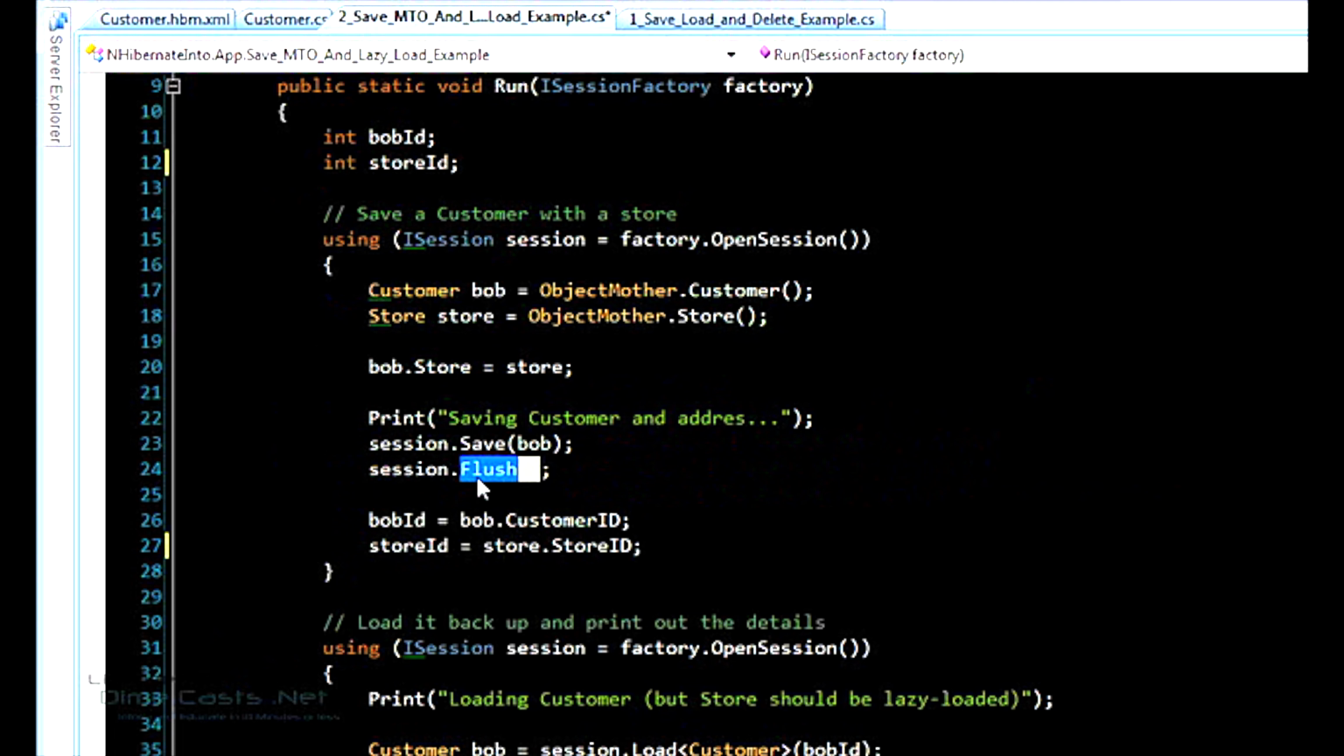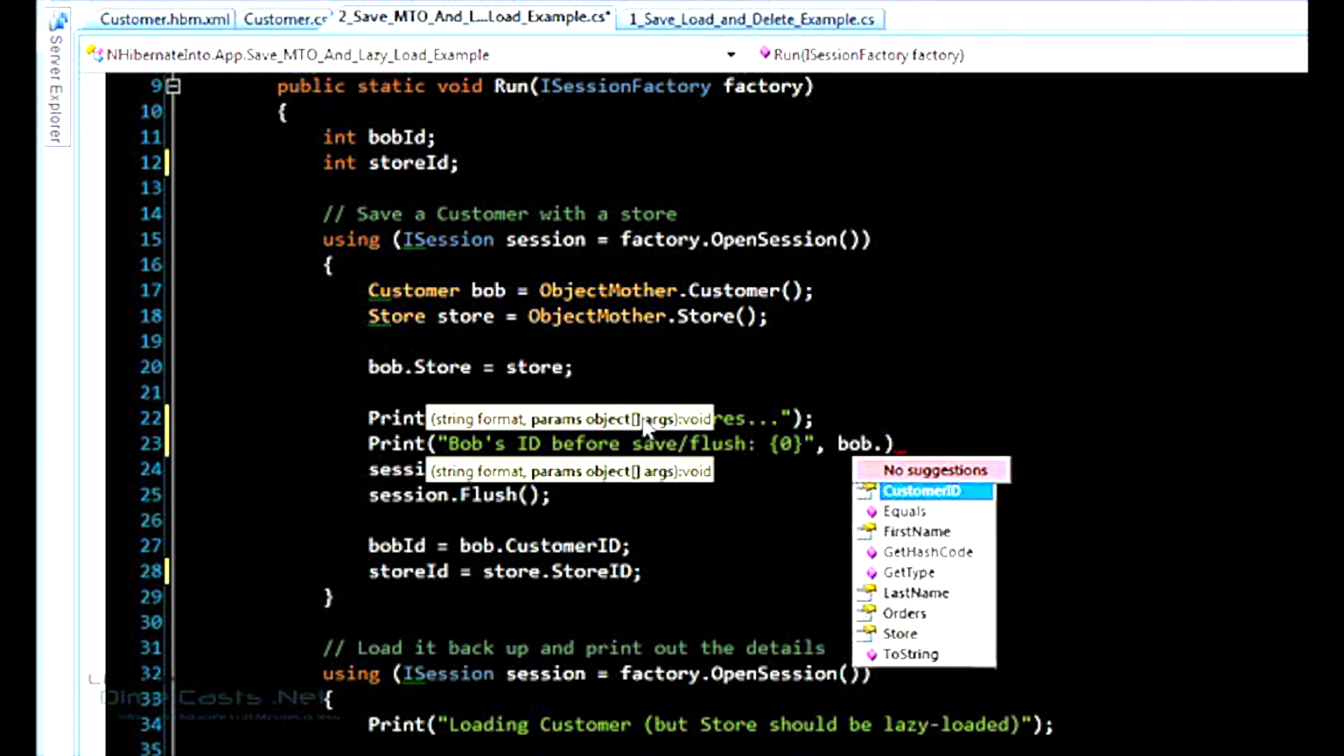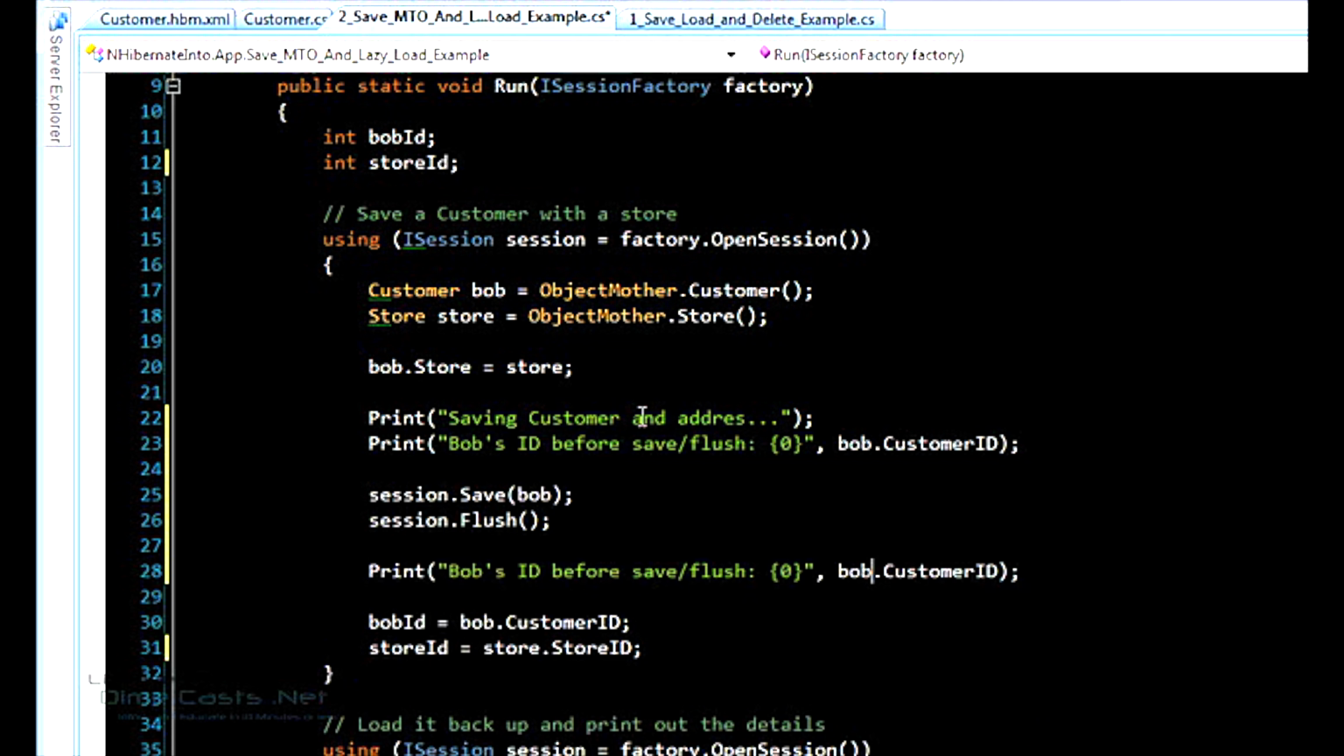As soon as I call flush, I could print here. I should say before save flush. And I'll say after save flush, and you'll see NHibernate goes and takes care of that for you. So here it'll actually print out 0 here, and this will be, I don't know, 17 or whatever it ends up being. And so I'm storing these for later. Let me go back real quick.